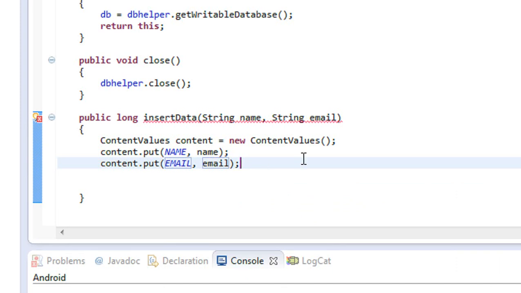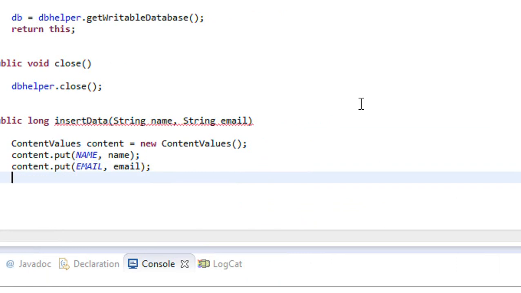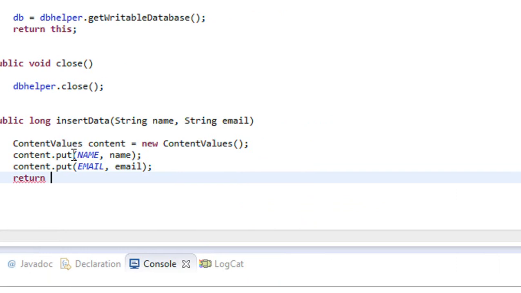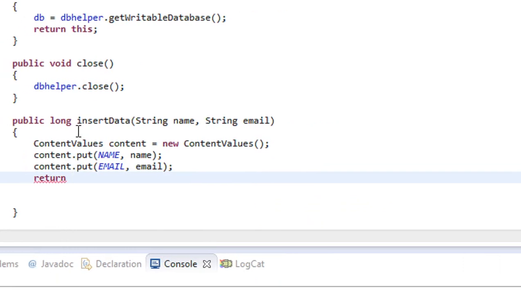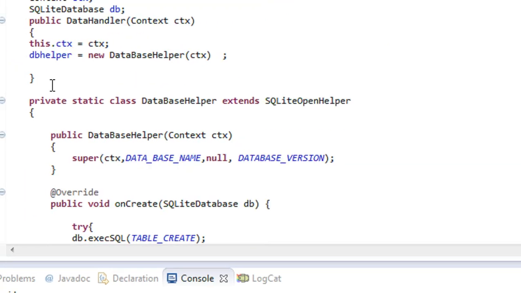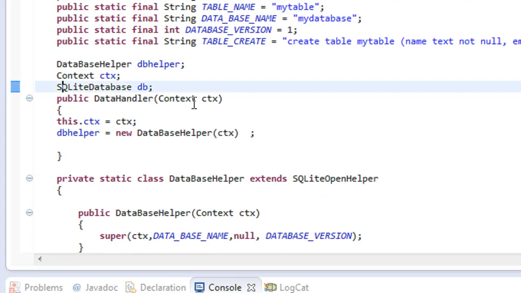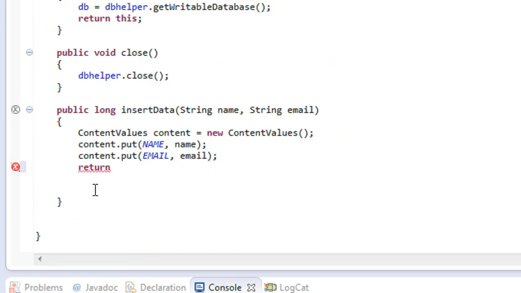Okay, now we are going to insert that data into the database. Using return, we use the object of the SQLite database. Here db is the object of the SQLiteDatabase. By using that object, we are going to insert this data into the table.